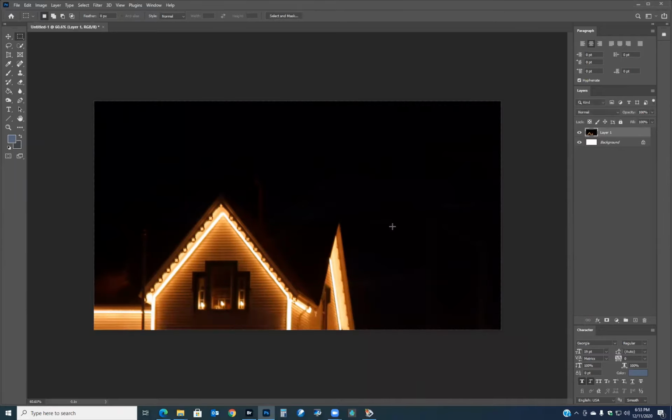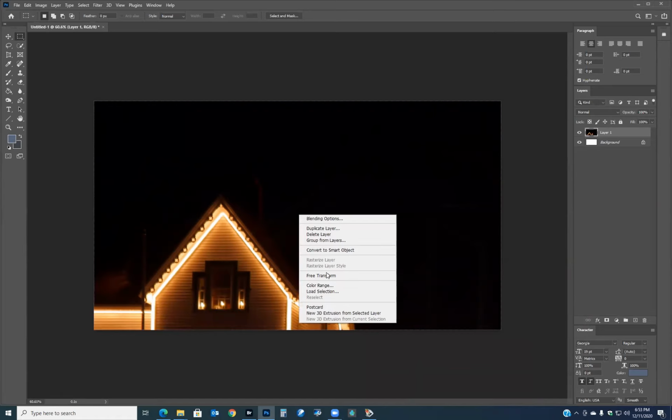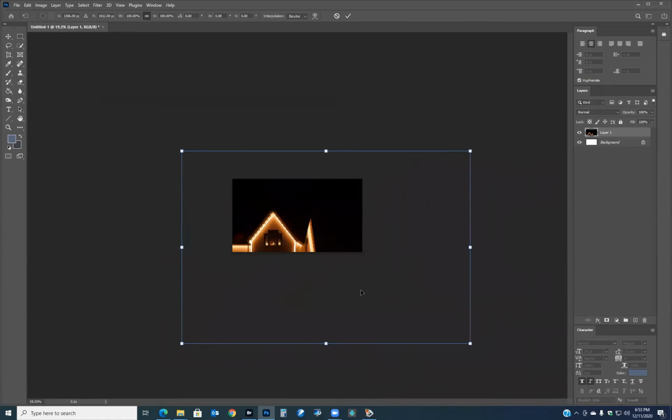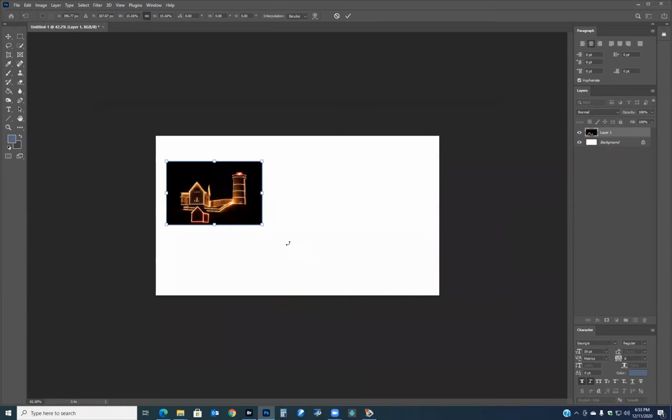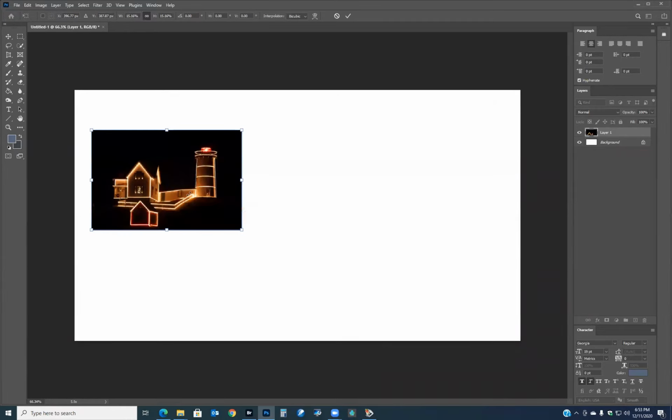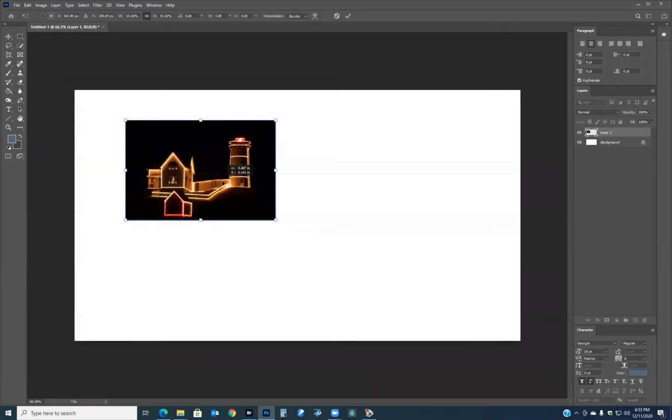And I'm going to close this first one. And I'm noticing this is really big. So this is where I'm going to just do a quick free transform. Yeah, that's really big. And I'm going to bring this down. There we go. So there, I've just put this image onto the canvas.